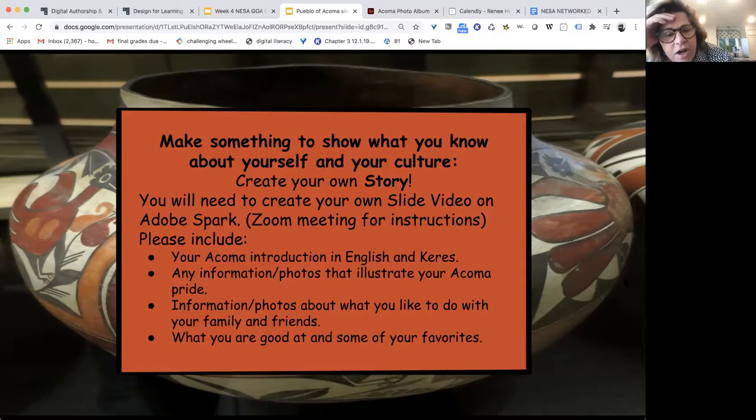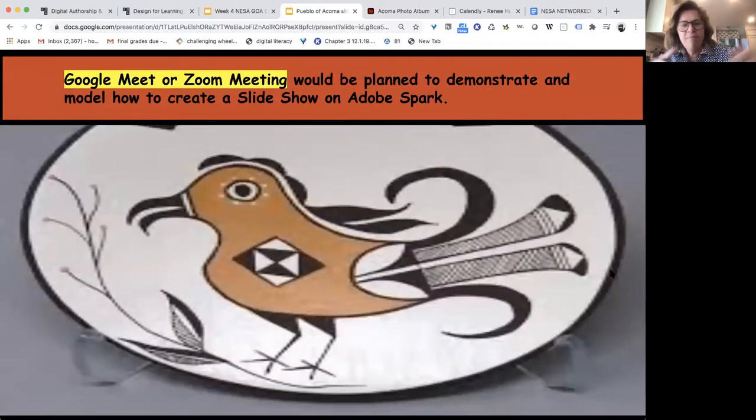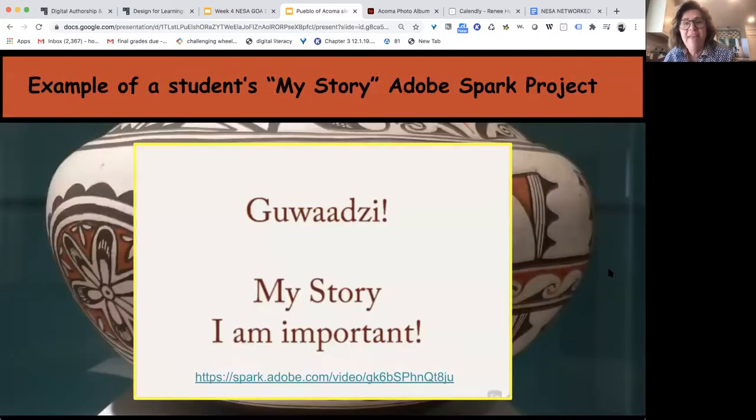Please include your Acoma introduction in English and Keres, any information and photos that illustrate your Acoma pride, information and photos about what you like to do with your family and friends, what you are good at, and some of your favorites. So then they plan to do a Google Meet or a Zoom meeting to demonstrate how to use the Adobe Spark, and they provide an example.